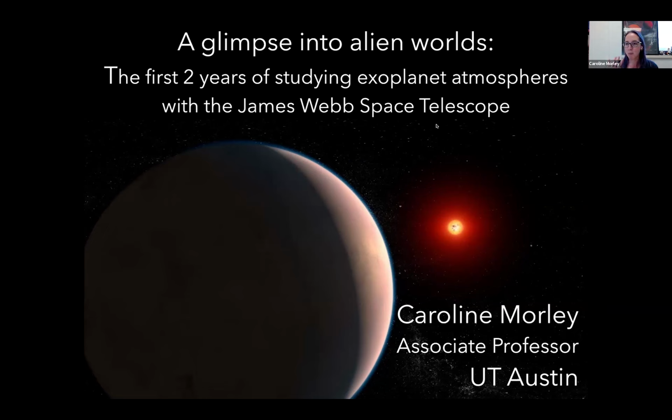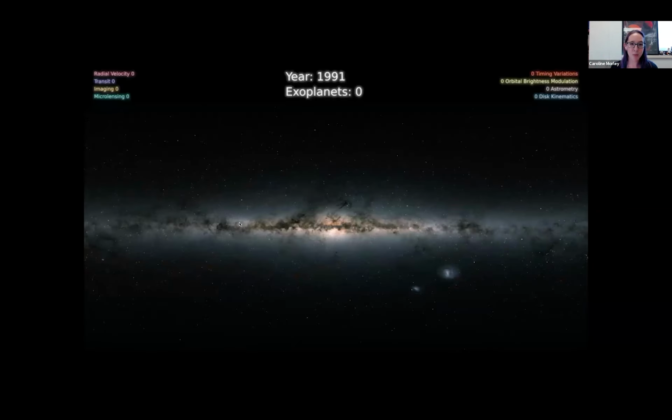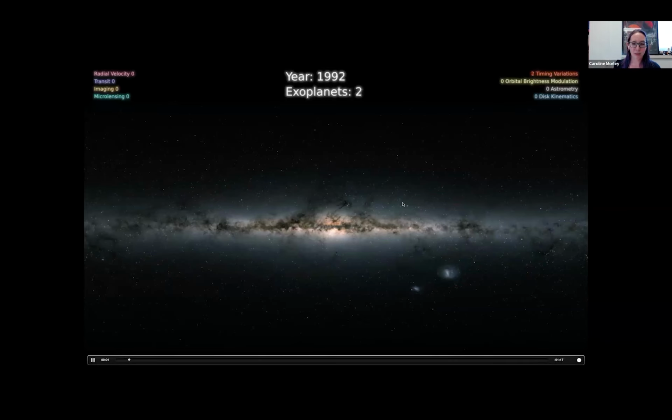So we'll go ahead and jump in with a little bit of context of exoplanets, what we're looking at in the night sky. This is going to be a movie. This is a picture of our galaxy. And as the movie plays, you'll see planets pop up on the screen as we discover them. We start in the early 90s when we first started discovering exoplanets, and we'll march through to 2022. So I'll go ahead and play it.